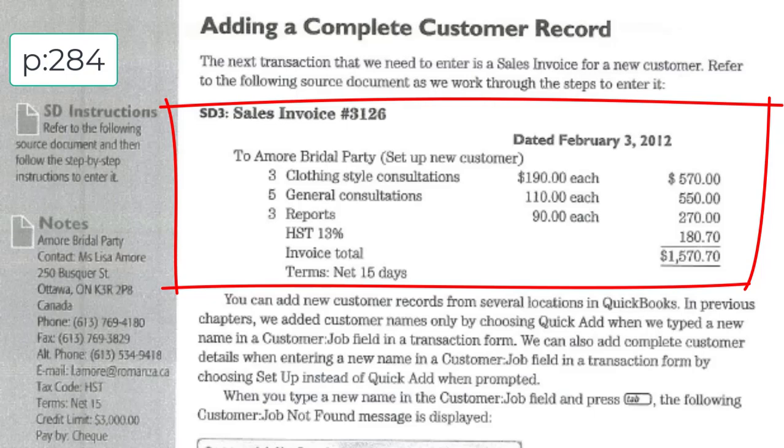Okay. 284, SD3, dated February 3rd, 2012. In this transaction, we are going to add the customer's record also before you do the journal, because there is a new customer. If you see the gray area on the left side of your handout, the customer's information is there.